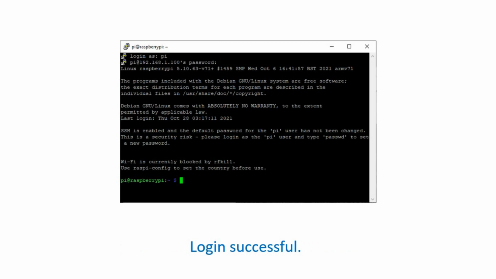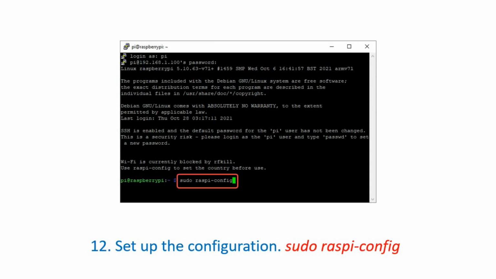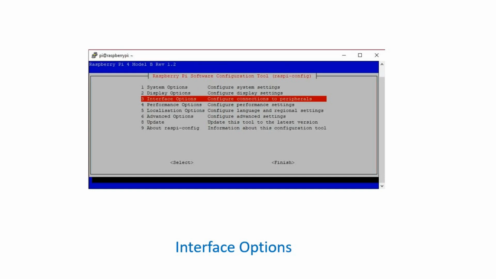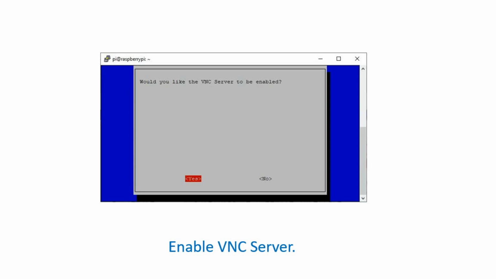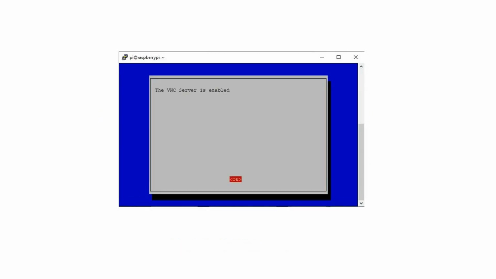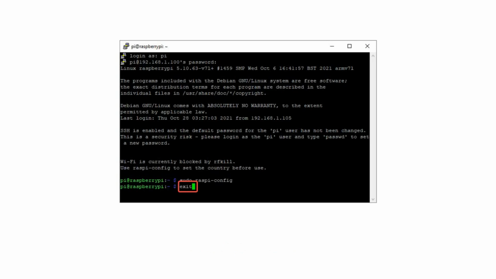Then the command prompt is shown. Type the command to access the configuration. Then choose interface options and then VNC. Make sure that your VNC server is already enabled. Then you can leave the configuration and exit this window by typing the command exit.